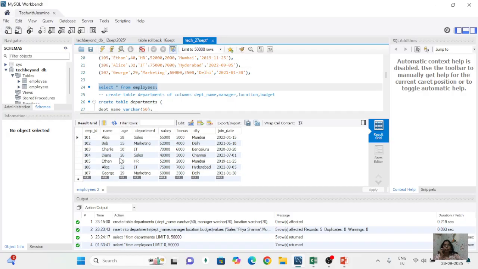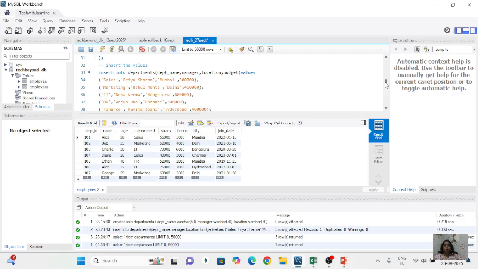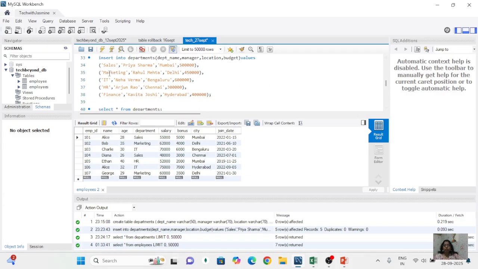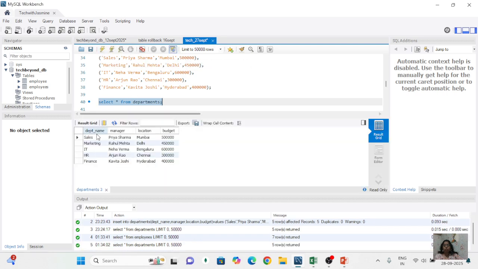It will show you like this: employee id, name, age, department, salary, bonus, city, join date, everything is there. Then come to the other table, department. Select from department, and it will run. It gives the table details like department name, manager, location, budget.